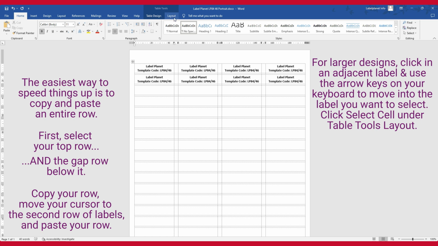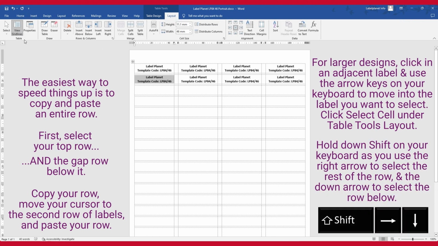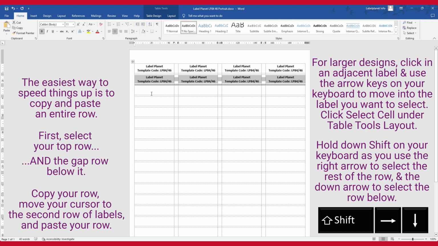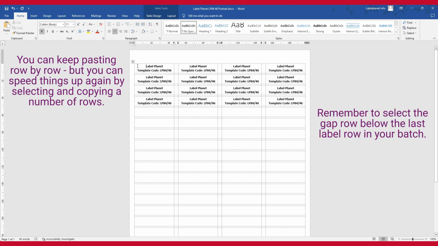Click Select Cell under Table Tools Layout. Hold down Shift on your keyboard as you use the right arrow to select the rest of the row and the down arrow to select the row below. You can keep pasting row by row, but you can speed things up again by selecting and copying a number of rows. Remember to select the gap row below the last label row in your batch.